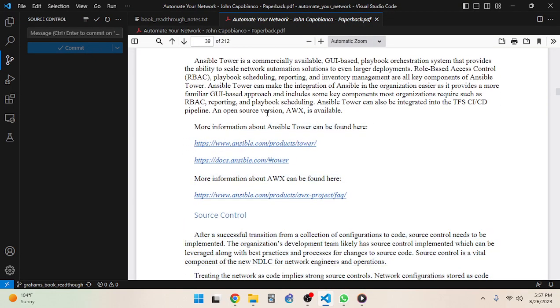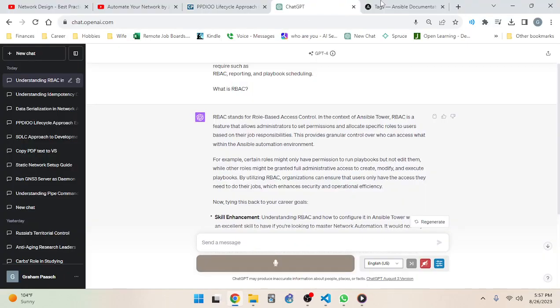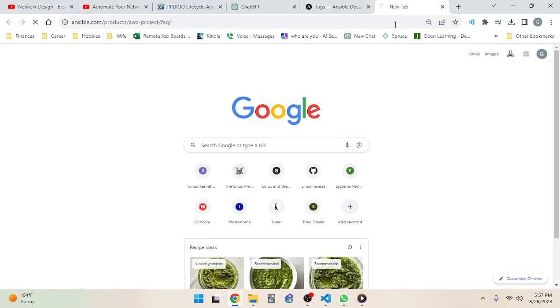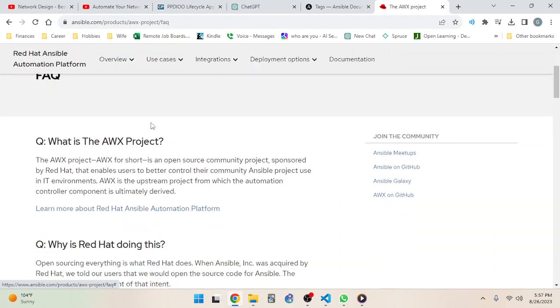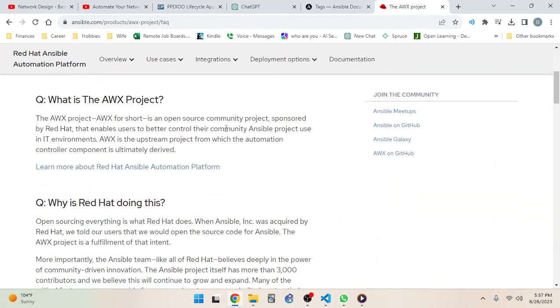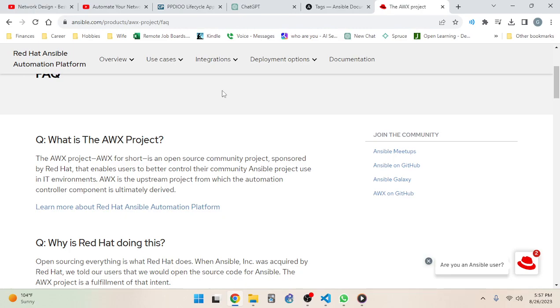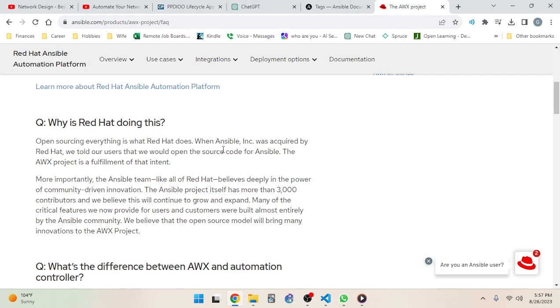So more information on Ansible Tower can be found here. More information about AWX, which is what matters to me because it's the free version, can be found here. And I just want to look at this quick. I do need to get through this fast, but not that fast. I've got plenty of time. Okay, so AWX by Red Hat controller. Yep. Okay, Red Hat's doing so. Open source, yeah. It's just the philosophy.